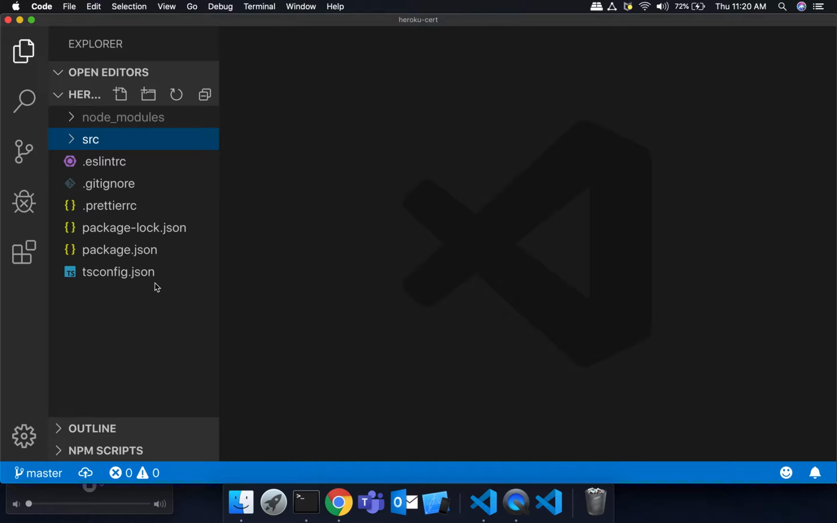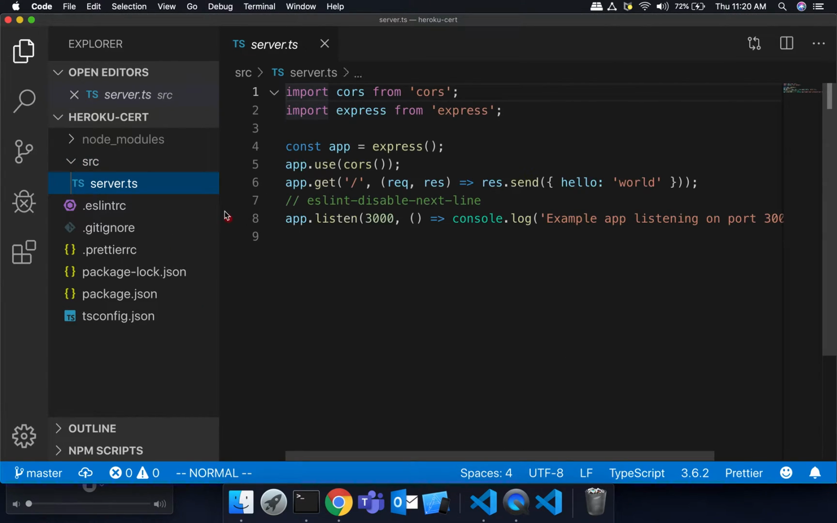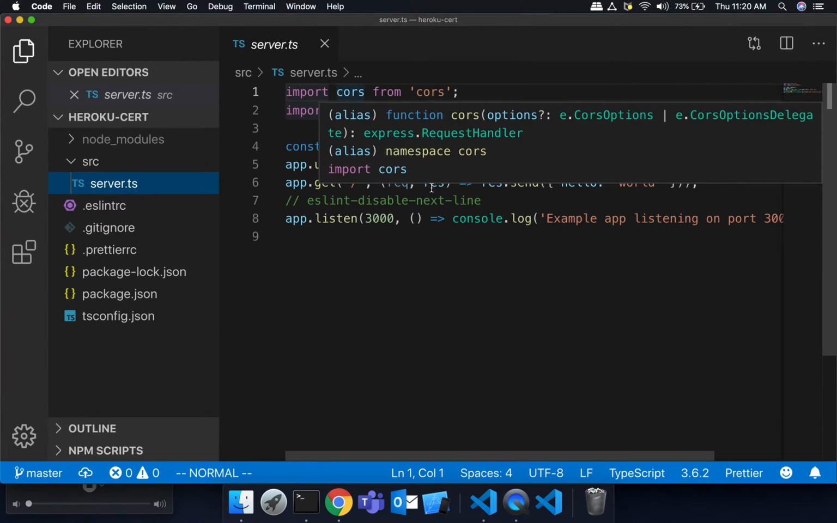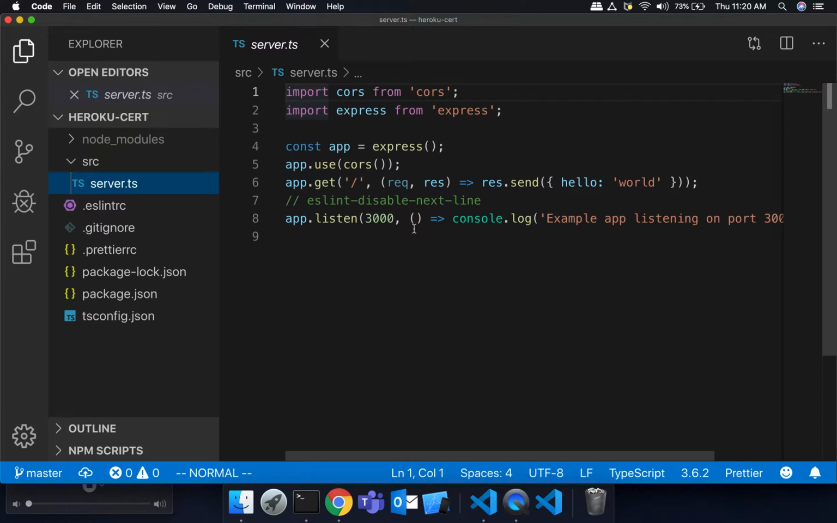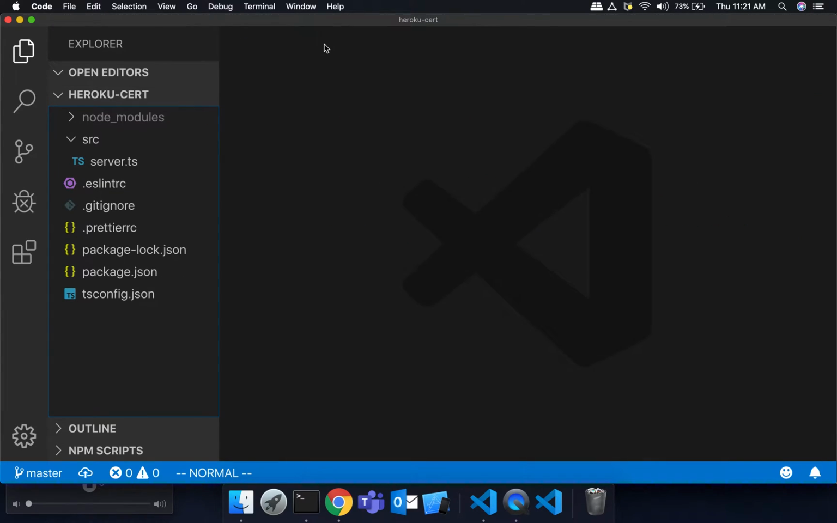So the first thing we'll just look at is the source. This is a very simple source. You'll notice that it's 8 lines long. It's essentially Hello World for Express. The only thing I added was CORS, which allows for cross-origin requests, because this is going to be an API server with a client that maybe is hosted somewhere else. So we need CORS activated. Again, this is just a very basic Node application.